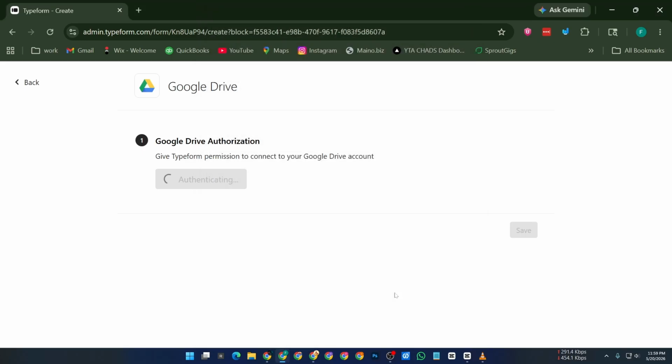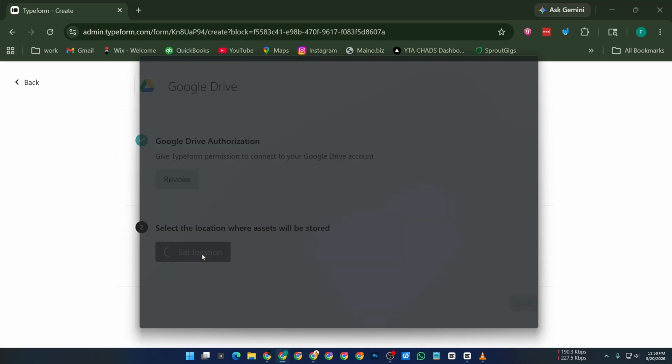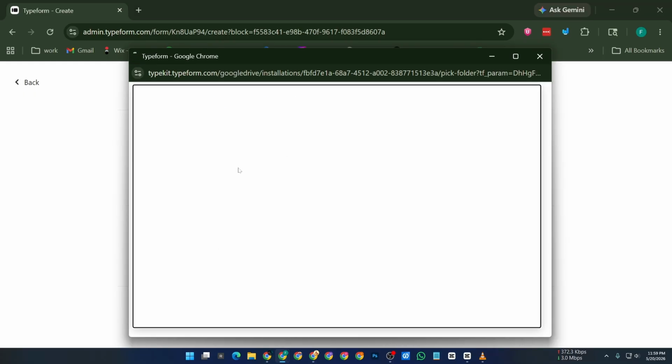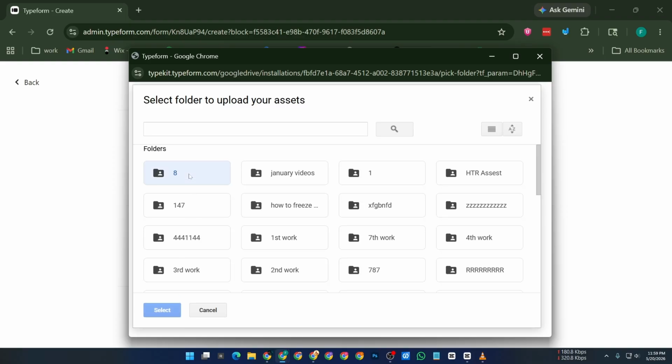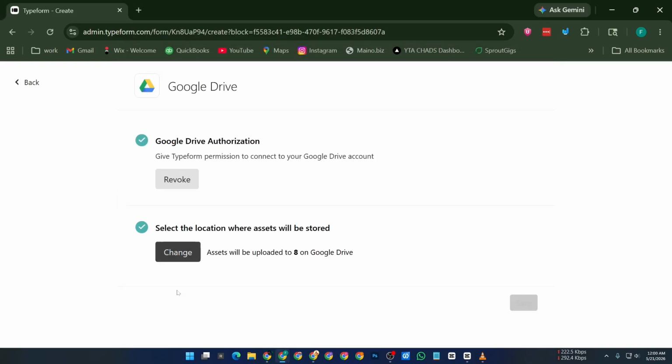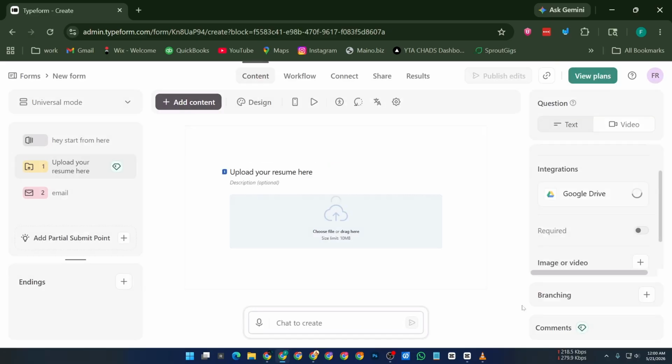Another useful option is enabling multiple file uploads. If you turn this on, users can upload more than one file in a single response. If the file is important for submission, make sure to turn on the Required option so users cannot skip it.